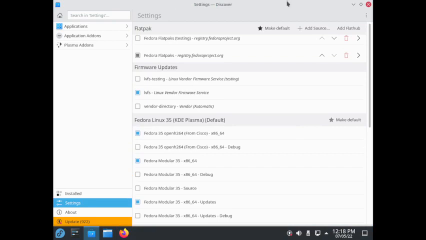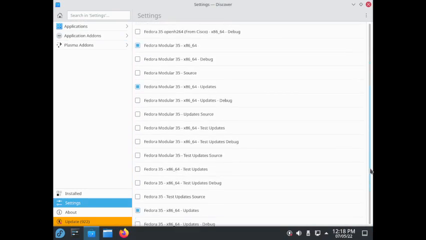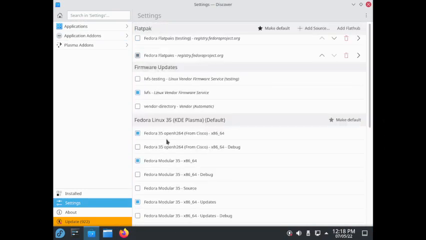Look, the different repos are given here. So we will first check out the repos. By default, the Fedora 35 OpenH264. So what is that? H264 is a proprietary codec, so most of the Linux distros will not use it. What they will do is use an open source version of the proprietary H264 encoder codec. So that is a special, different repo in Fedora.